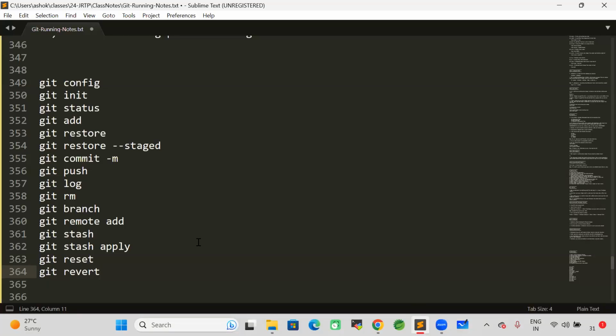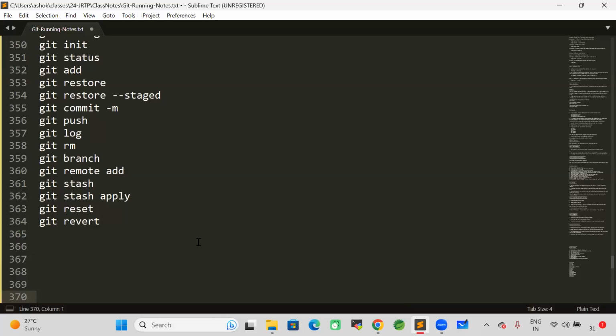If you want to remove the remote repository commits, then you can go for git revert option. If you want to remove the changes from the remote, I have done one wrong push, I want to delete my changes from the remote, then we can go for git revert. Git revert is used to remove the changes from the remote repository.